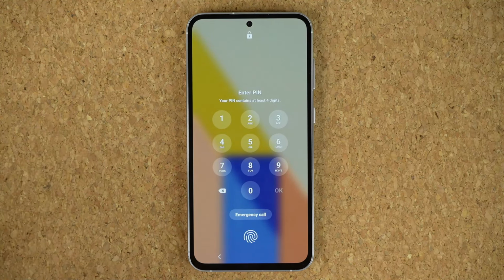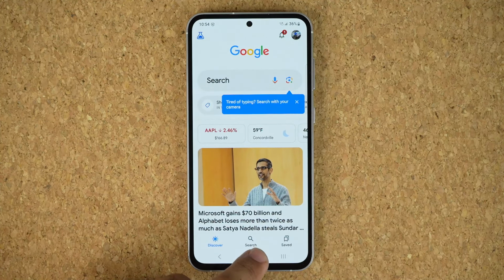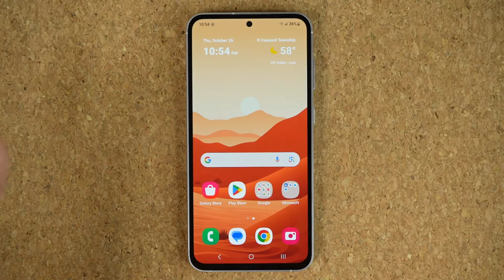Okay, some of them require you to log in with your fingerprint, and that's it. So that's fantastic. Let's move on. Now, one more thing on the lock screen that's very important.